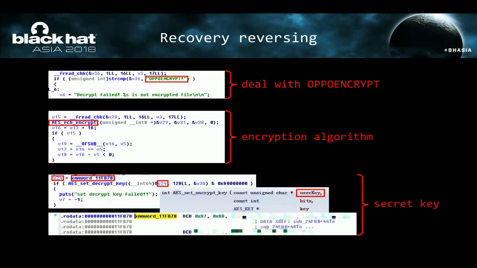By matching the OPPO encrypt string, we found that there is a decryption process for the OZIP file in recovery. So we conducted a further reverse analysis of the recovery binary. From the middle IDA screenshot, we see that there is an AES ECB encrypt function. The file encryption algorithm leaked here.